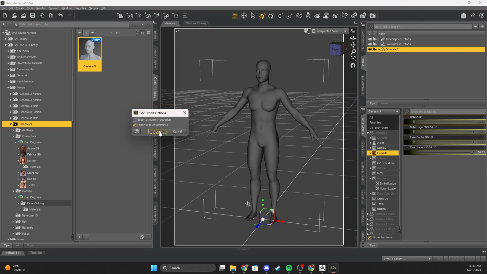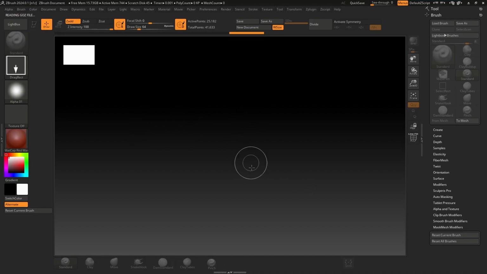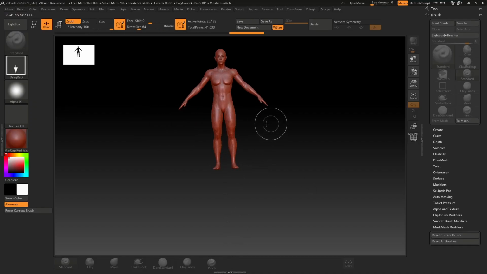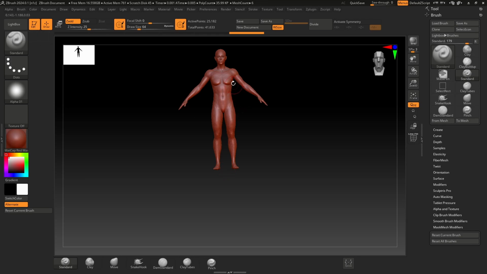Send to ZBrush, accept, importing, reading, okay, go. So I click one time. After that, you need to go in edit mode. This button should be on your top bar in the default layout. So you look for this button, you click on edit. Now you can edit the model. You see that my cursor now follows the curve of the 3D model.